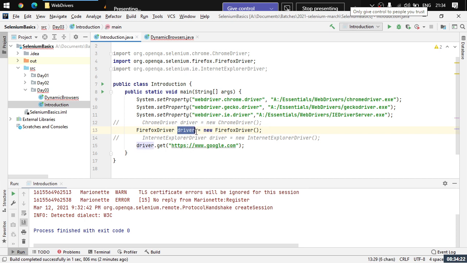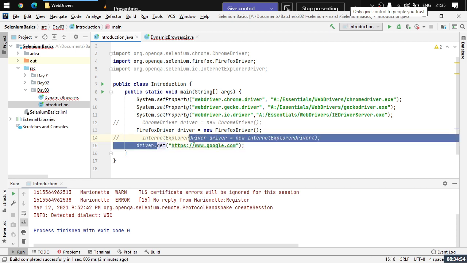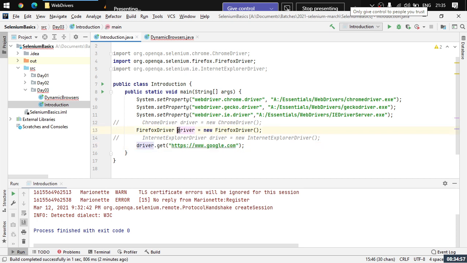Okay. Notice one thing. This is the variable name. We initialized the Firefox driver with this variable name, so the object got created here and was assigned to driver. Now driver is firing the command get. Get is a method specified in the Firefox driver class. The same method exists in Google Chrome and Internet Explorer as well. But this method is being called from this object, which is this object actually.